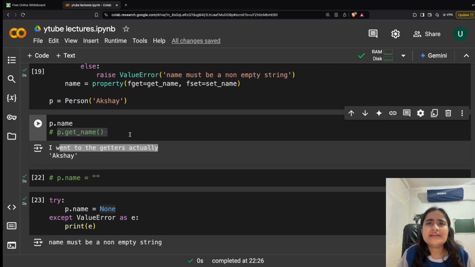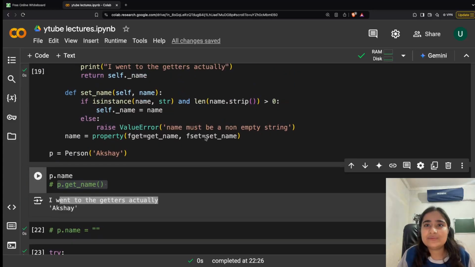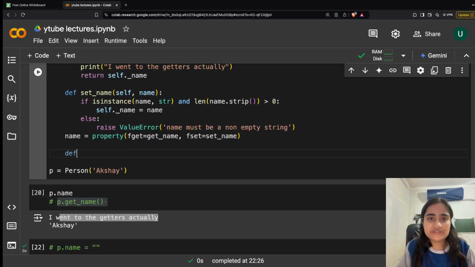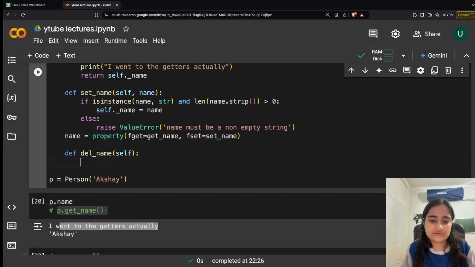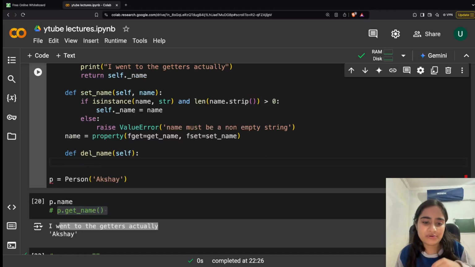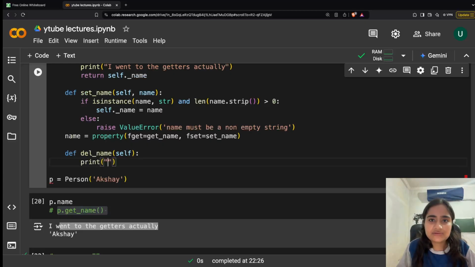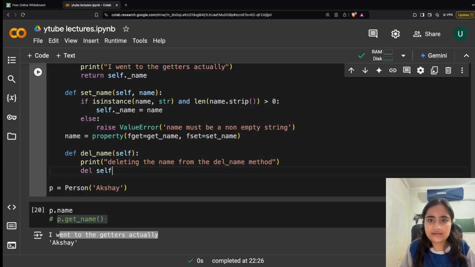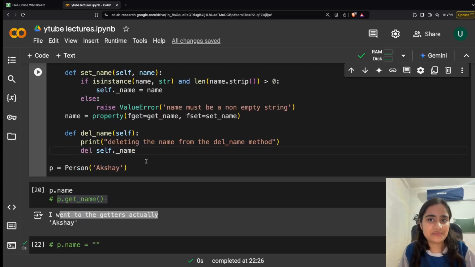Okay, so let me also add one more method to it, which is delete_name, and that is just going to delete it. So I'm not going to put anything fancy inside it like a property, like a parameter. I'm just gonna take self, and then it's also printing "deleting the name" from the delete_name method. And then in the next line I'll just delete it like self._name, because that's the actual attribute, so it's deleting the attribute.